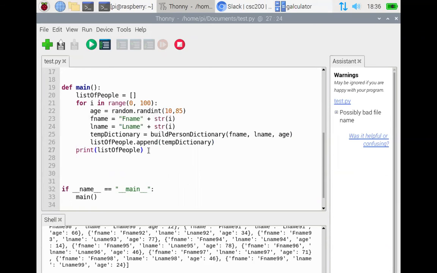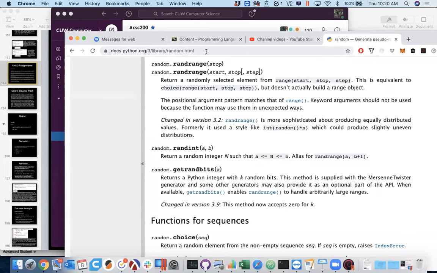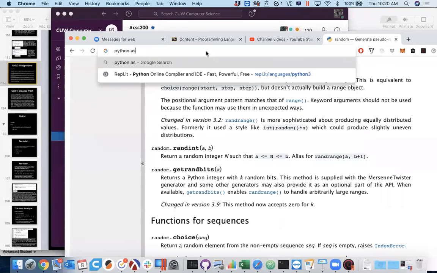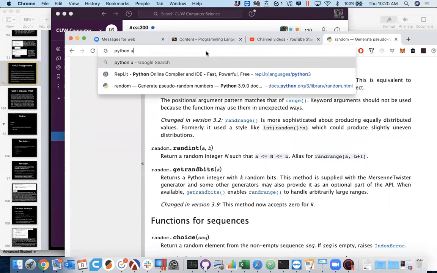So questions so far? Did you do it with random letters in the alphabet? There's probably a way to get random letters in the alphabet. At the very least, you can get the values for ASCII. So let me see, Python Unicode. Let's see, char given Unicode.